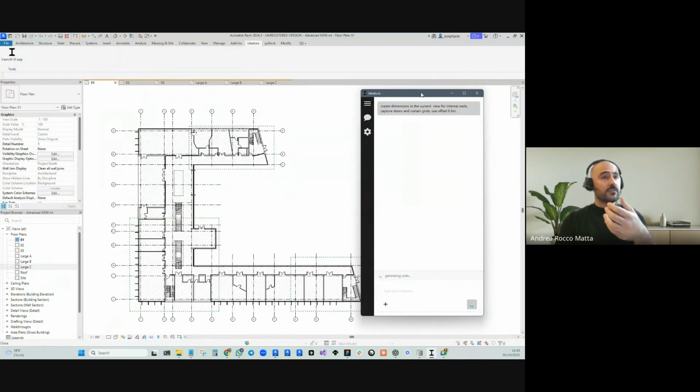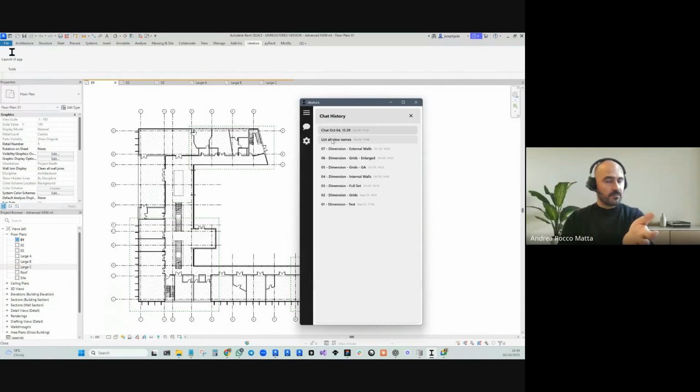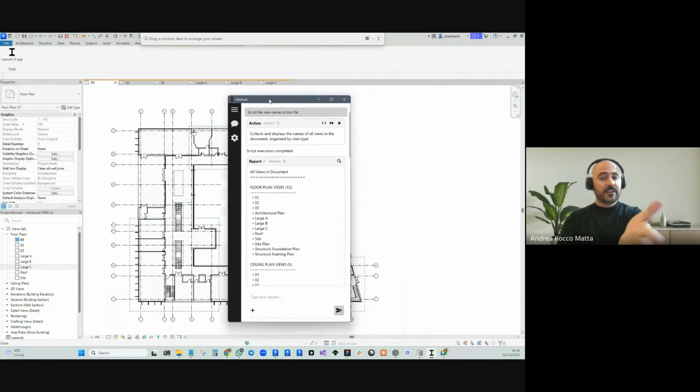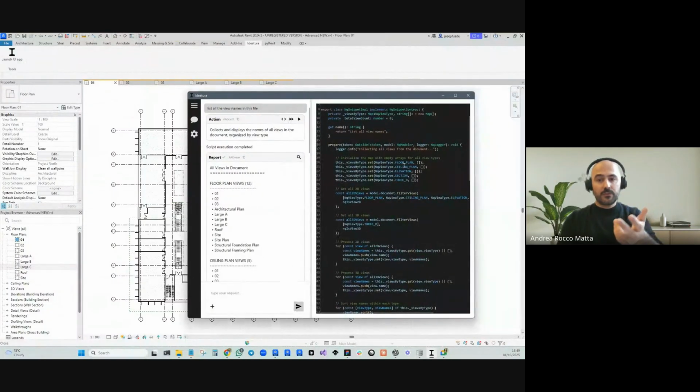The AI will take this information and generate code on the fly. It will give you a short summary, just for you to be sure that the AI is understanding your request, and then you'll be able to run that automation. I can show you a simpler example of something I created just before, which is list all view names in this file. This is the kind of response you're going to get. So a short summary and code that gets generated on the fly for you.